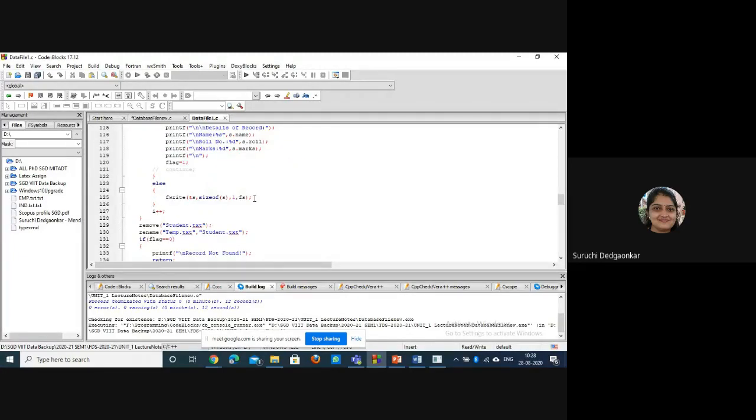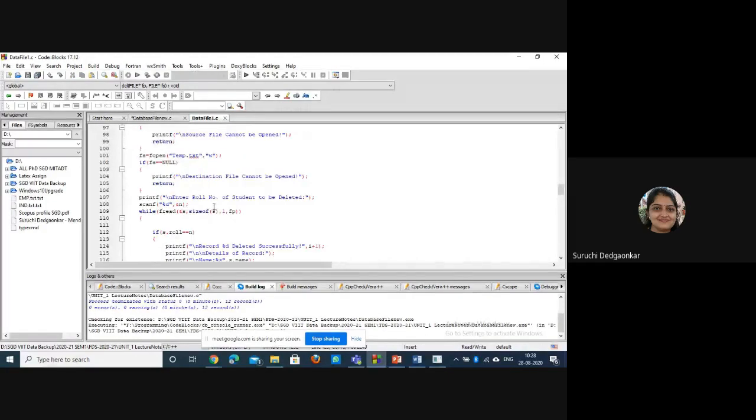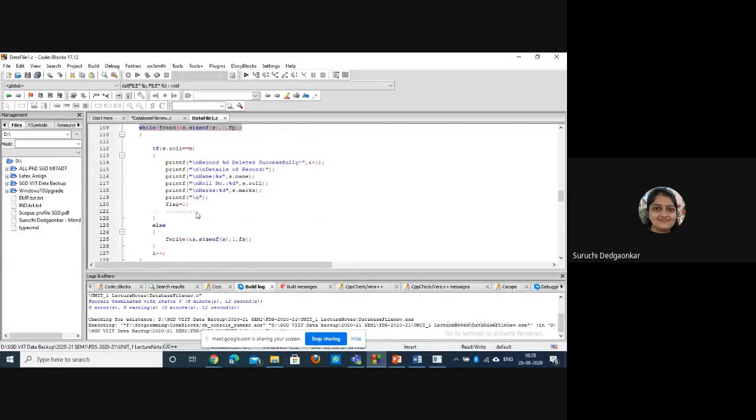Okay, so see here, it is using fwrite to copy that record. If that record is found, then you will display the details of that. Make flag 1 and fwrite that record into the file fs. Okay, write the record into file fs.